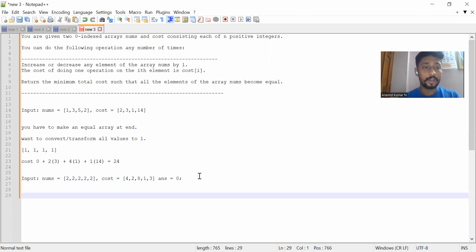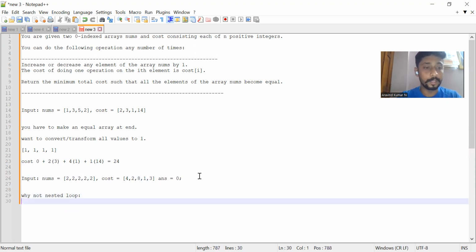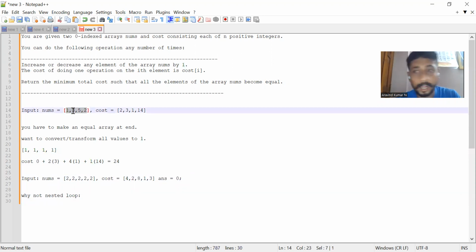So what is next? Just think what the brute force approach is. You can try to solve this problem. Definitely, why not the nested loop? Definitely, I can solve this problem using a nested loop, because every time I'm trying to transform the value to 1, and then I move on to the next iteration. The next iteration is 3, so you have to transform all the values to 3 and calculate the cost, and the next iteration is 5, transform all the values to 5 and calculate the cost, and once you end the iteration, take the minimum value out of that.